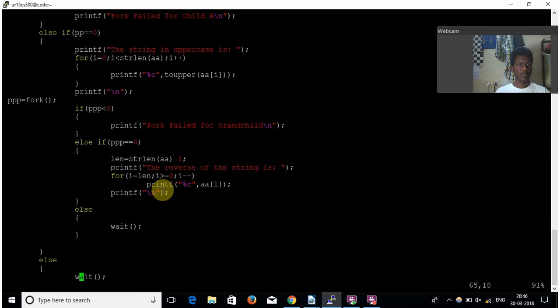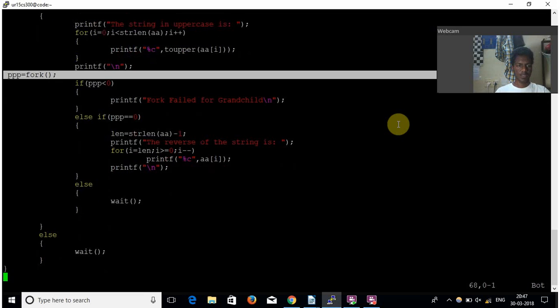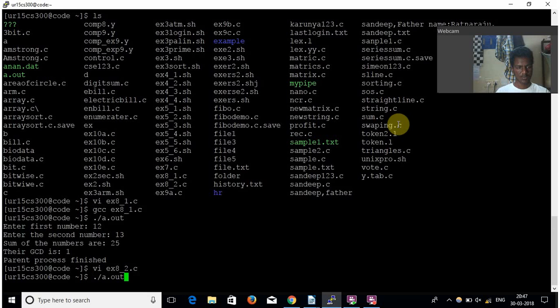Finally, PPP is also a new fork created, which will be the grandchild, and if it is less than 0, it should print fork failed for grandchild. Else if PPP is equal to 0, then it should reverse the string: it takes the last element and replaces it with the first one, then the last but one and replaces it with the second, and so on. Else wait is given. So let's check the output for this one.